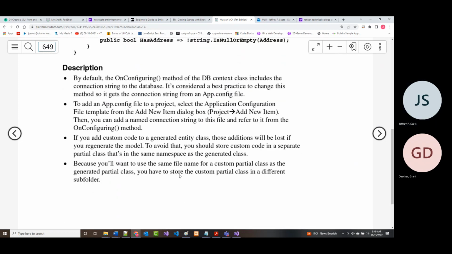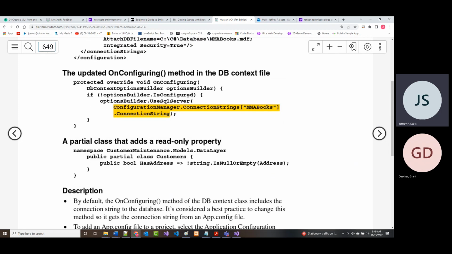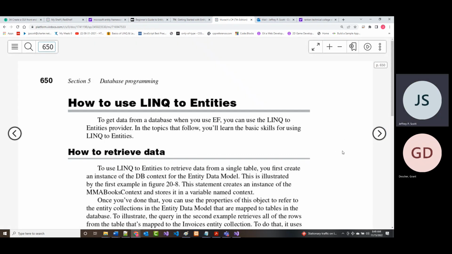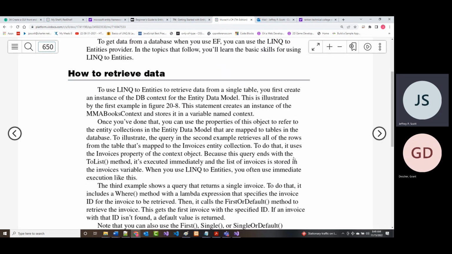All right. So what they're saying in here is part of the way that you can change this stuff is you can go into this app.config file and make changes in there. Then let's jump into how to use LINQ to Entities. So notice, to get data from a database when you use this, you can use LINQ to Entities. So that's what they're going to talk about in here.